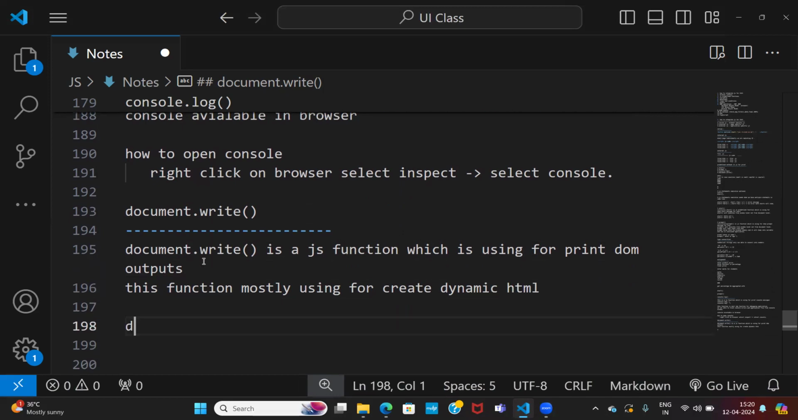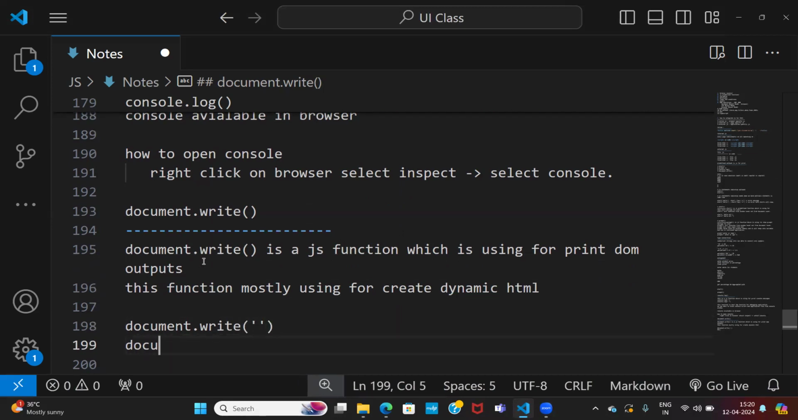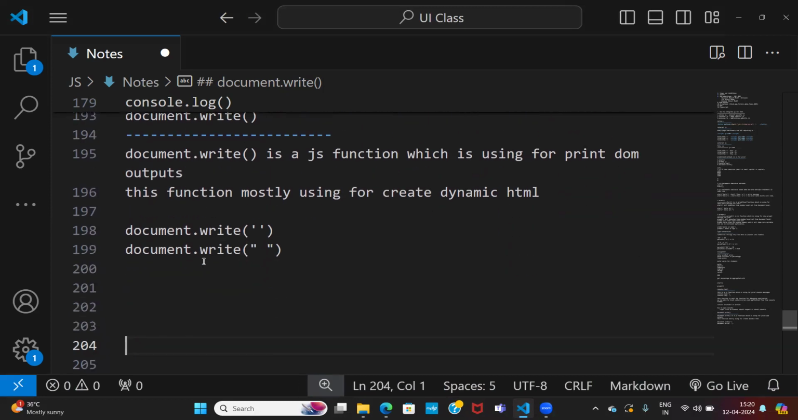And how to write document.write? Document.write, and you can go with single quotes. Document.write, you can go with double quotes also. So you can use single quotes and double quotes both. Now let me go with the application for console.log and document.write.